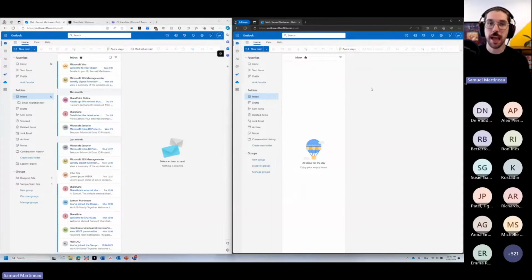On the right side, I have the mailbox of a second tenant. So it's the same user. I'm about to go from one tenant to another, and we want to bring these emails over here. So you'll notice under inbox here, I have a folder called small migration test.